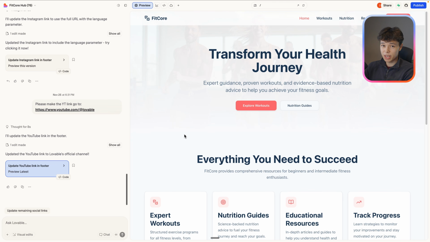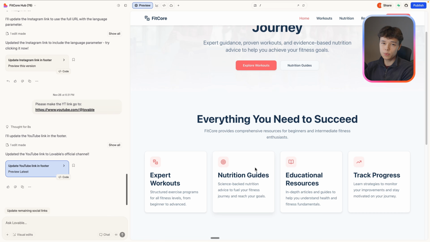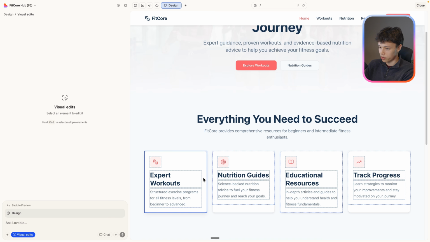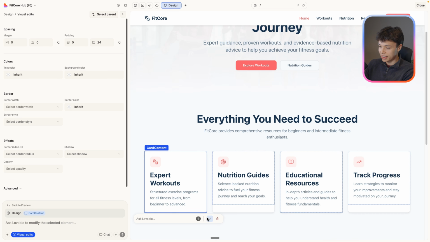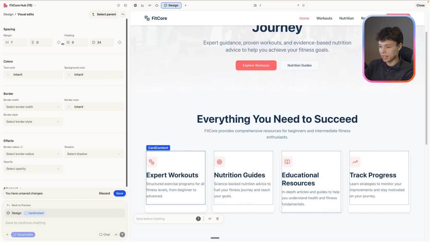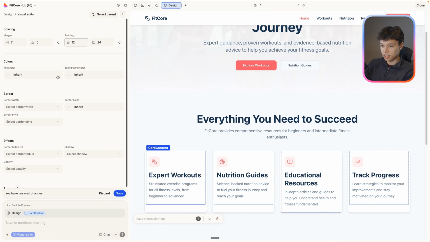Now, sometimes you may want to make subtle changes to your website. Then it can be annoying to have to describe to Lovable the exact pixel amount I want to adjust the margin between these cards, and it would also deplete your credits. So that is why we have this feature called visual edits, which allows you to select an element on the screen, like this card for instance, and then you can actually adjust the margin manually. So you can go up here, drag these, and adjust the margin. You can do the same thing for the padding as well. You can also adjust the color.